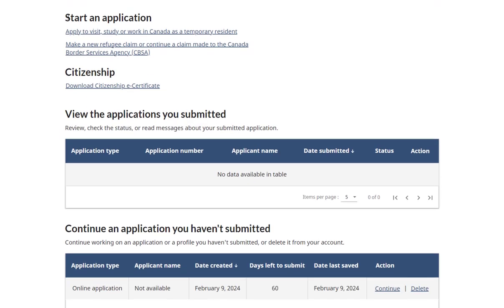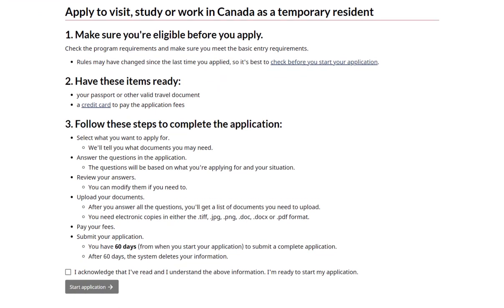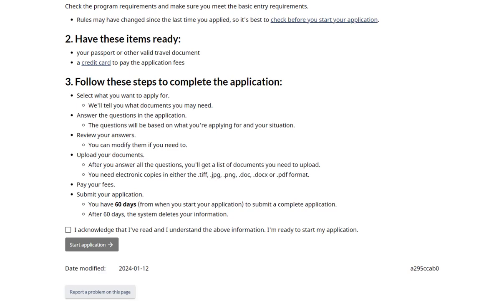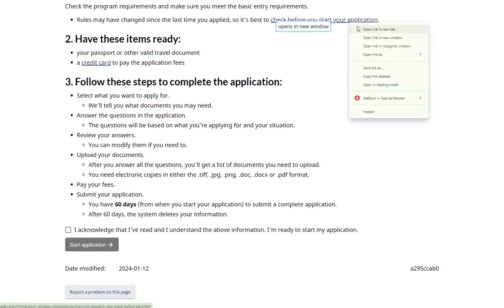To start your application, you need to click on the Apply to Visit, Study, or Work in Canada as a Temporary Resident link. Then a window will appear with the title Apply to Visit, Study, or Work in Canada as a Temporary Resident. Before you begin, ensure you meet the eligibility criteria. Rules may have changed, so it's wise to check before starting. Click on the Check Before You Start Your Application link.